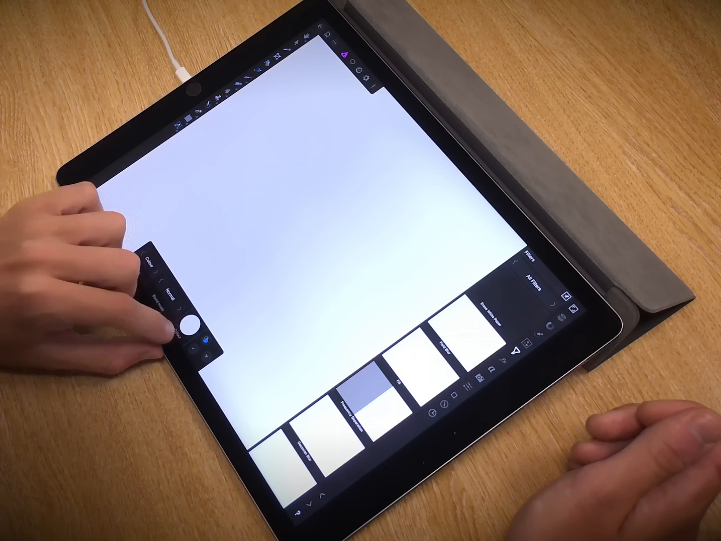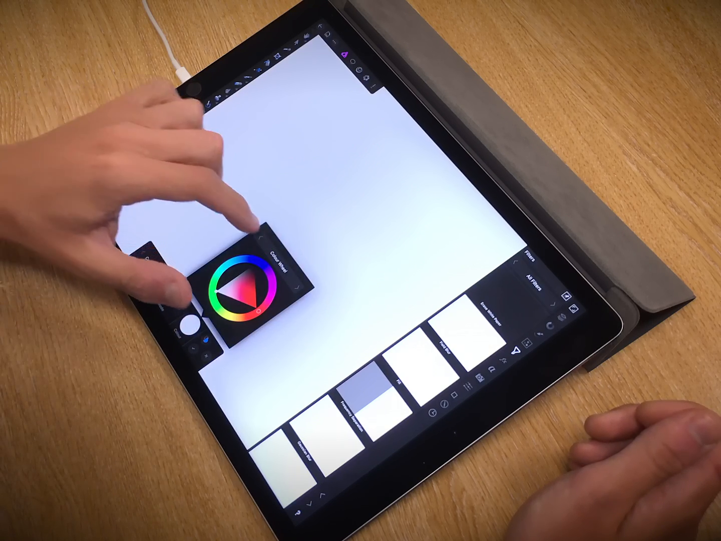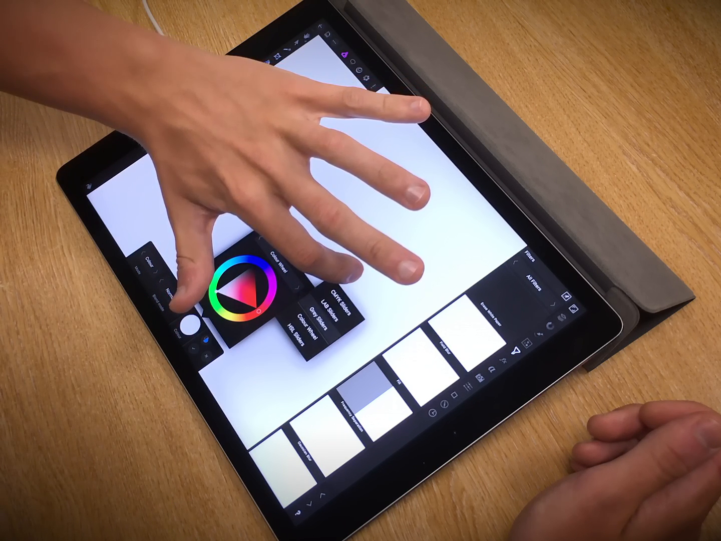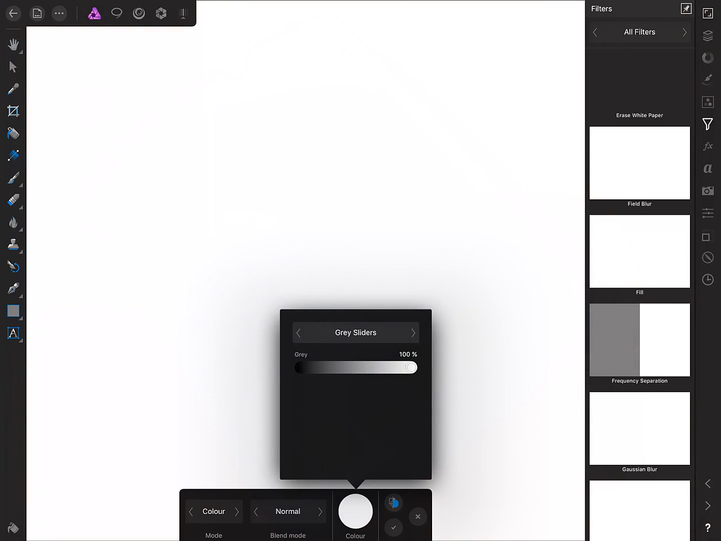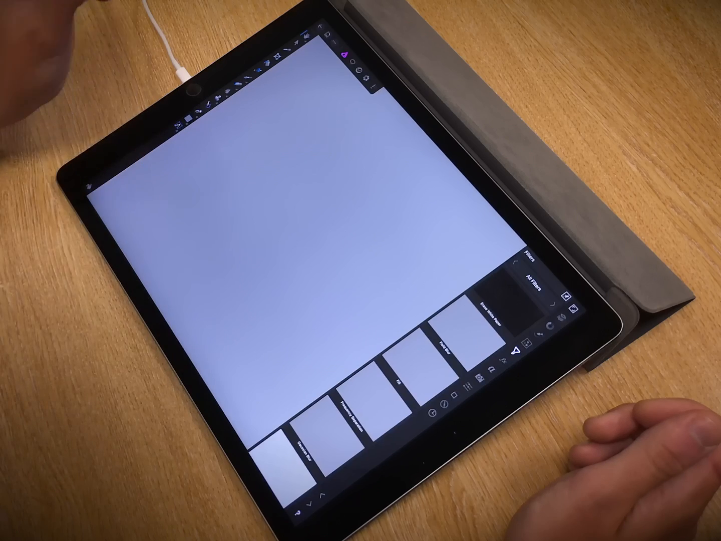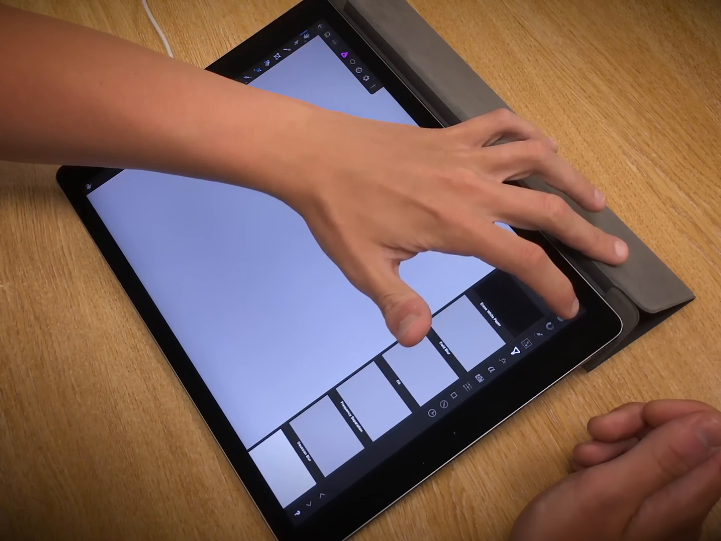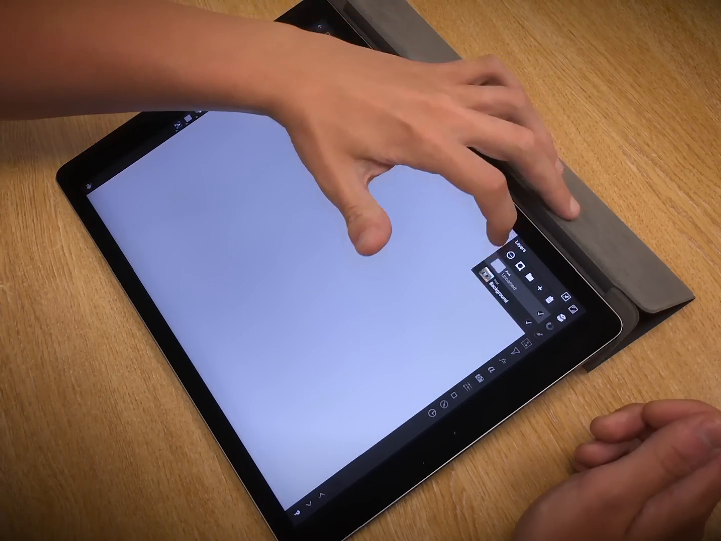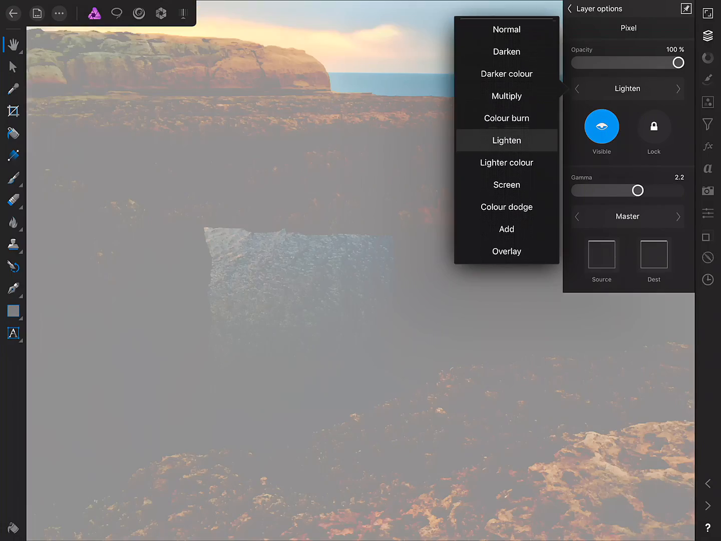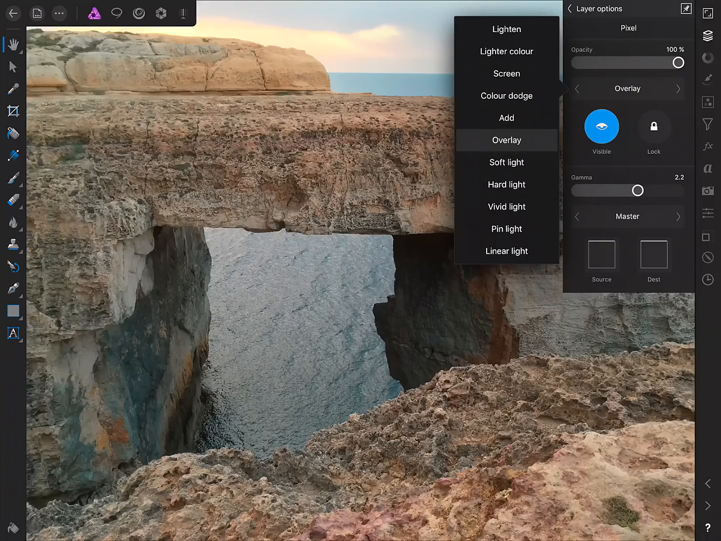Okay, so what we're going to do is, if we tap the color option here, we're going to move down to where we've got grey sliders, and we want to fill this pixel layer with 50% grey. Then apply that. Okay, then move back to the Layers Studio, and we want to change this pixel layer blend mode to overlay.